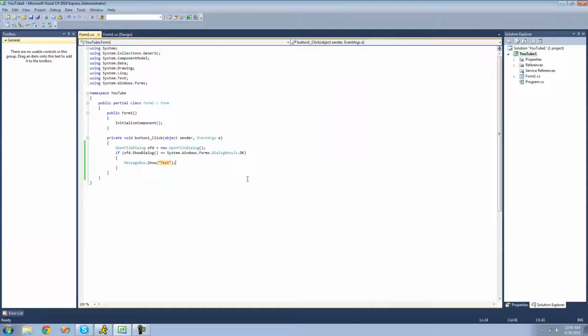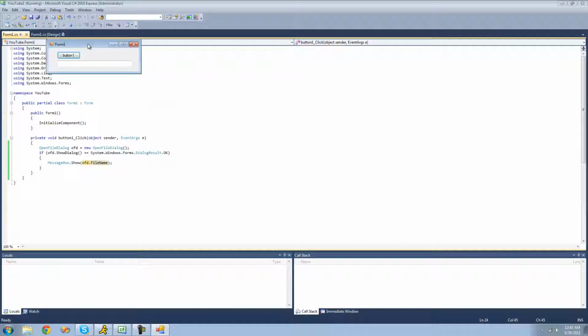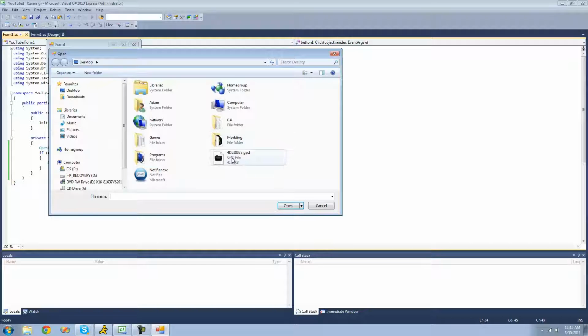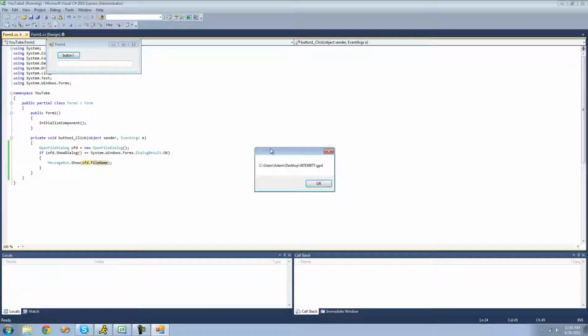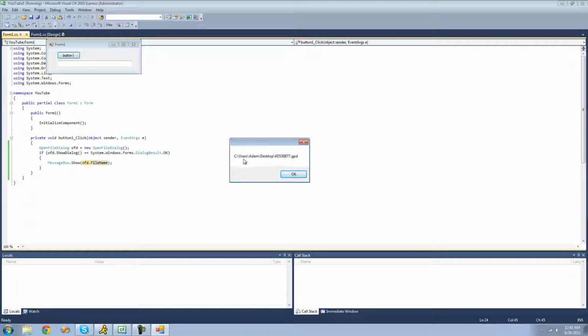In order to get the path of the file which the user opened, we're going to want to use the FileName property. So we're just going to want to do ofd.FileName. And this will get the path to the file that the user opened. So we're just going to go ahead and open this file right here, and it should now give us the path to this file. So we should get the C drive, users/Adam/desktop, and then the file name, and then the path to the file.